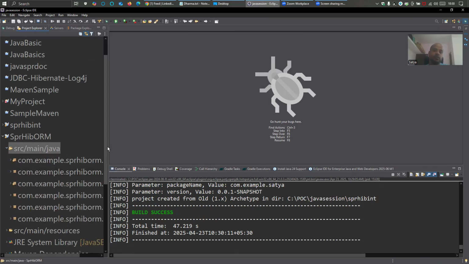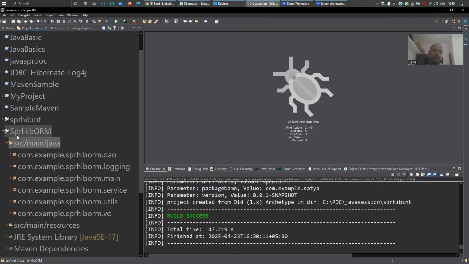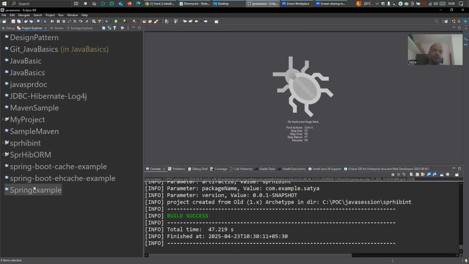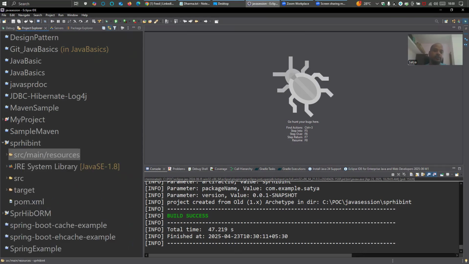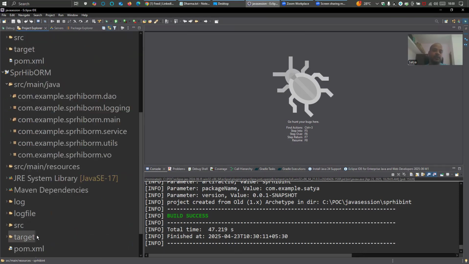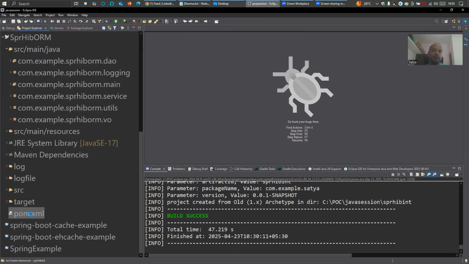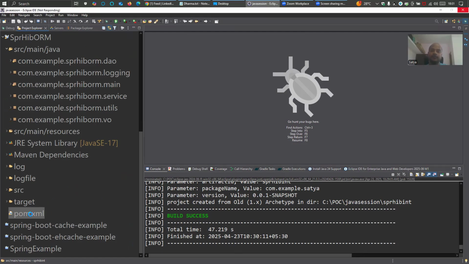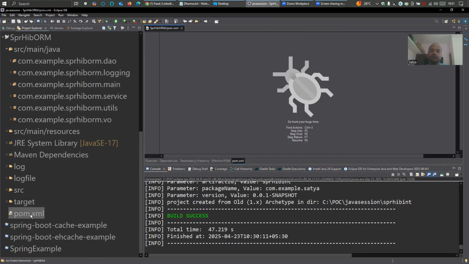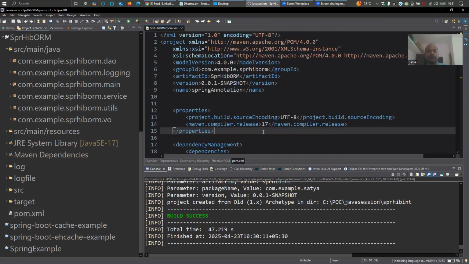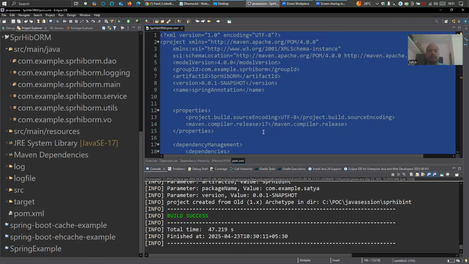So this is the old project which I created for myself, and here I'm creating the new project, SPR Hibernate. This is the project, right? So first I will take the pom.xml. I'm using Java 17 version. The reason behind that is Spring 6 supports it.